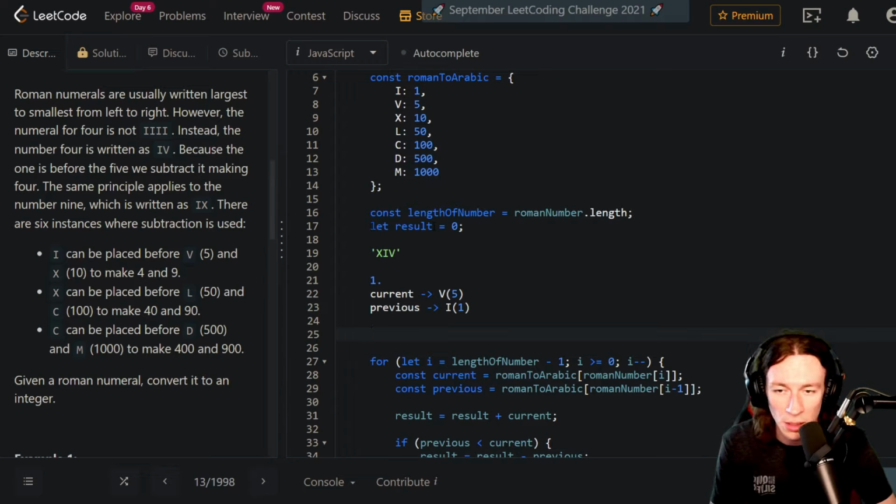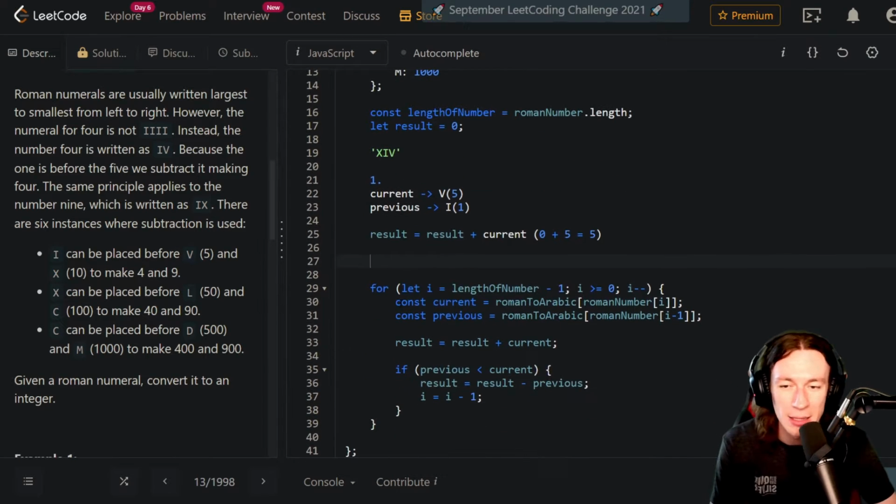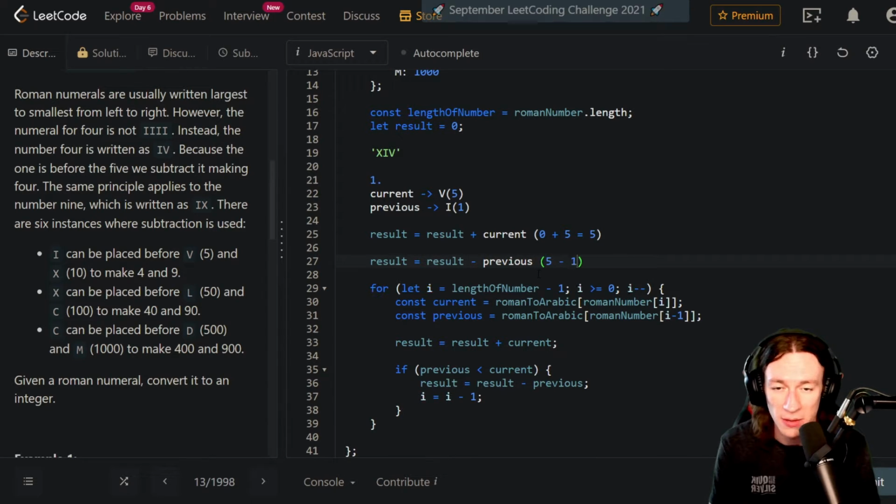So result at first is 0. So my result becomes result plus current, which is 0 plus 5. That's 5, right? And then, because my previous value is lesser than my current value, I have to subtract. So I do result minus previous. So that's 5 minus 1 equals 4, because previous is lesser than current.